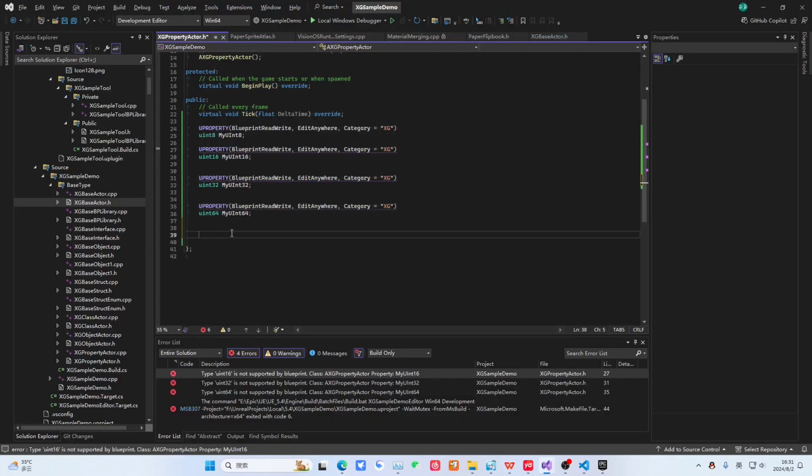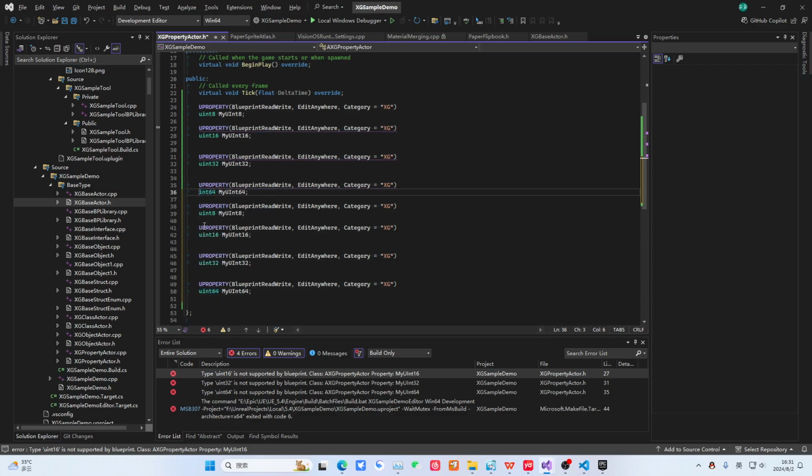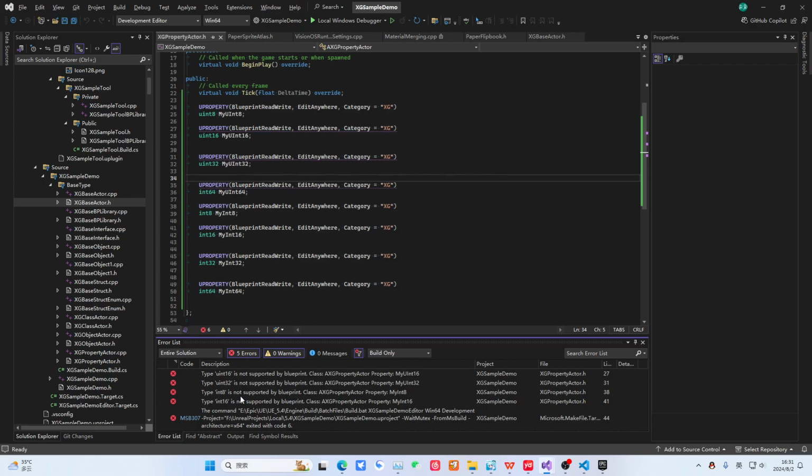Let's just write the rest as well. For the rest, we'll do it like this. Let's just put 1, 1, 1, 1, 1. Okay, now let's compile it. Hey, wait, I clicked the wrong thing. Okay, you'll see that none of these are supported, right? We'll just block them. We just need to block them in red.